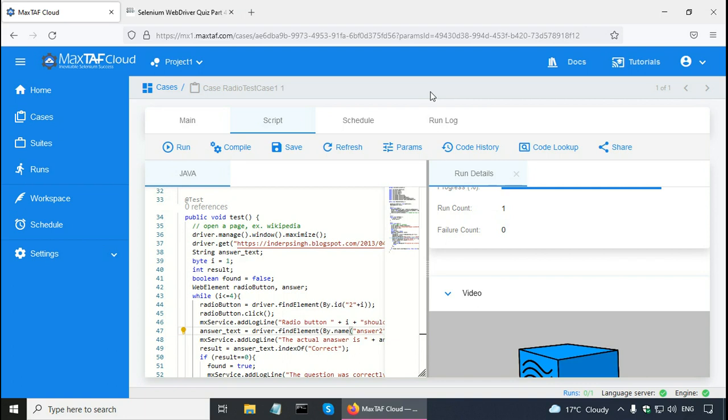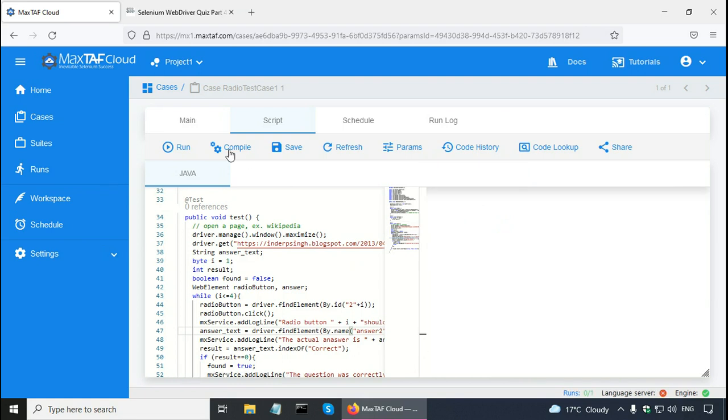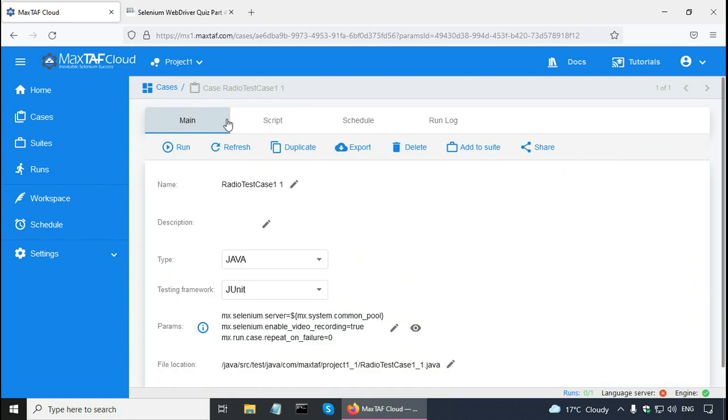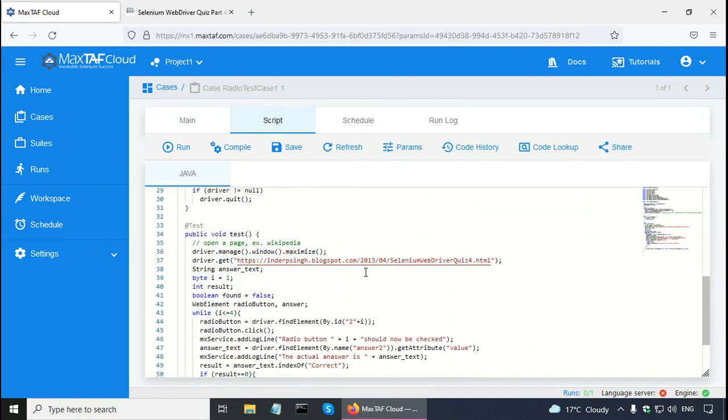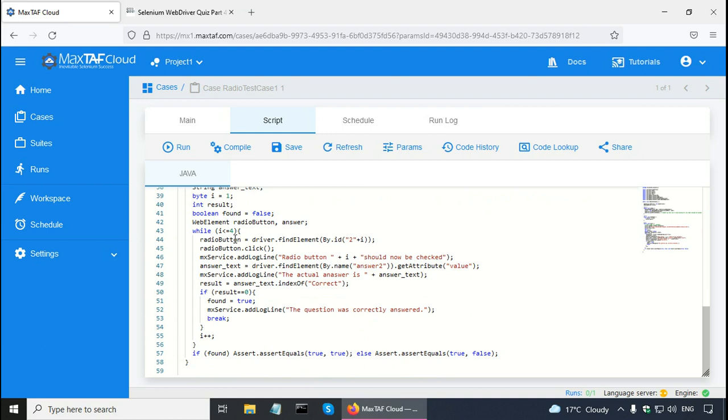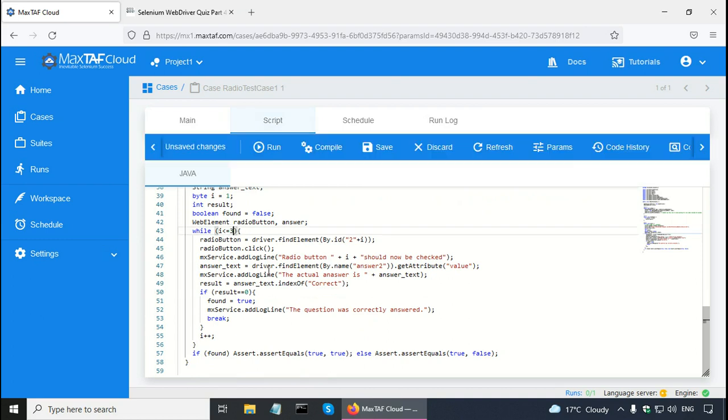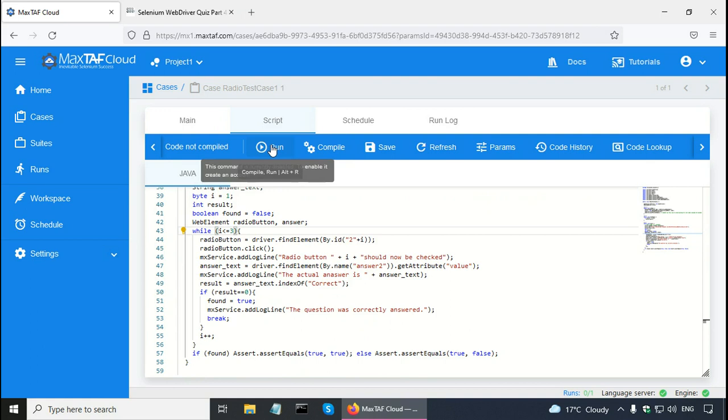Now, in order to force a failure in this test case, I can maybe run the while loop. Instead of running from 1 to 4 for question number 2, I can just run it from 1 to 3. And let us run this test case, and this time it is going to fail because the correct radio button is the 4th radio button.